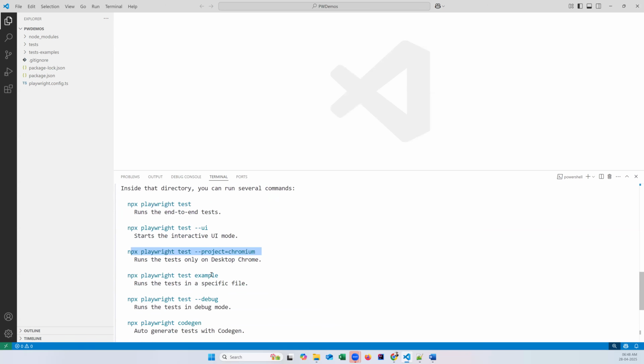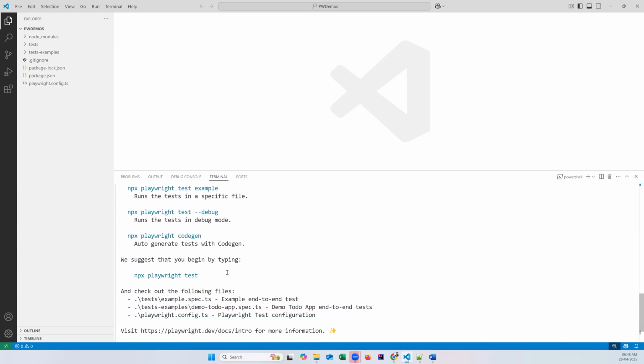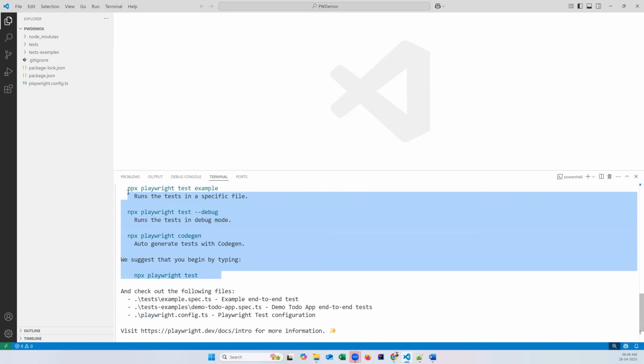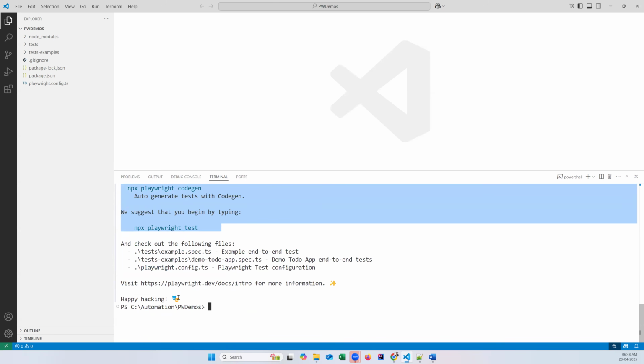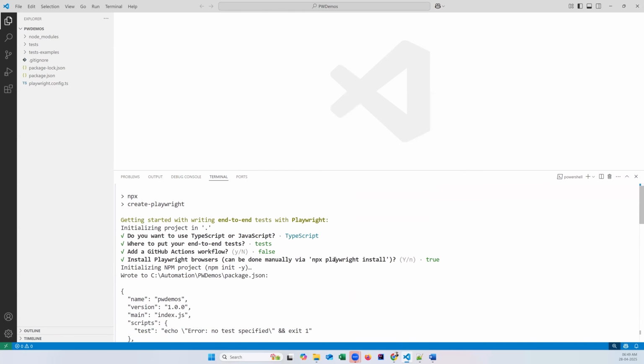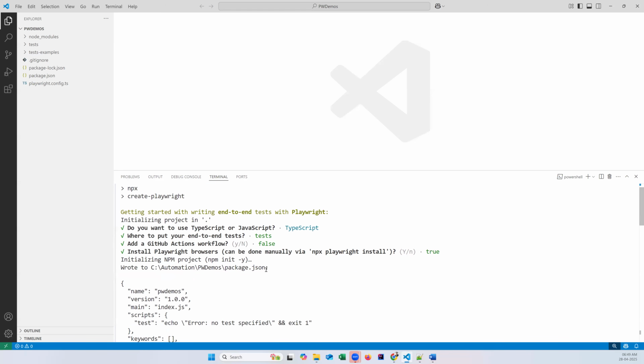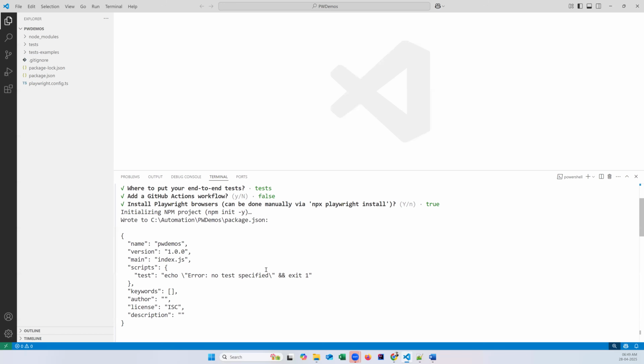Similarly, they have given different commands, and I will give this list of commands later. You can just explore these commands, and I'll also show you how we can execute them. Finally, you will get this message, happy hacking. That means you have successfully installed Playwright in your folder. This is a simple installation, one single command. You don't need to do anything else. One single command, npm init playwright@latest. Once you execute this command, just follow the instructions very carefully and it will be installed. Everything is the same, no change.